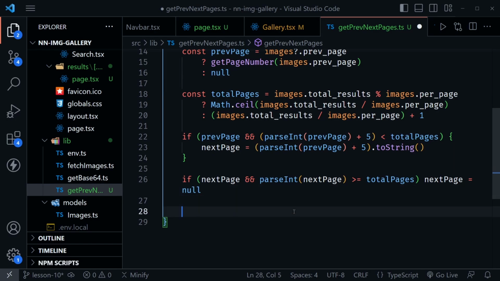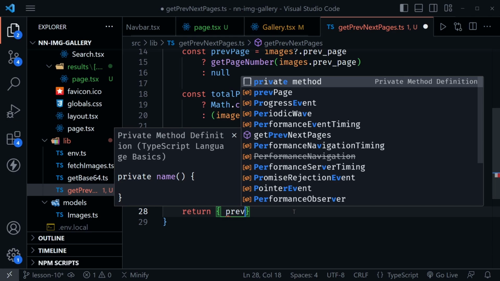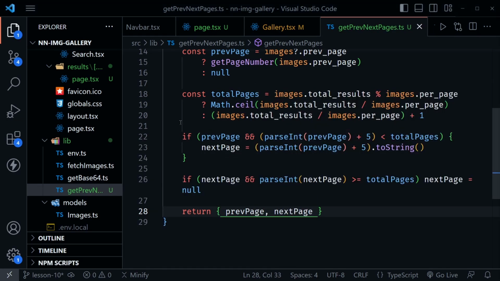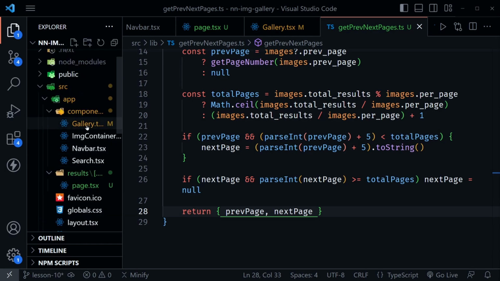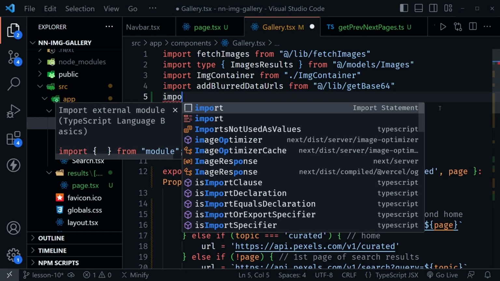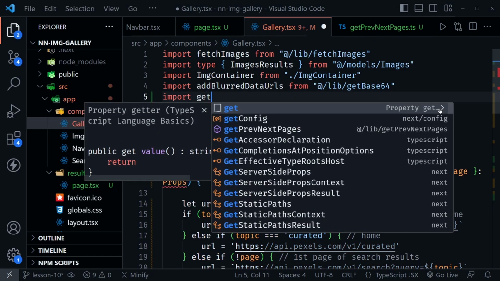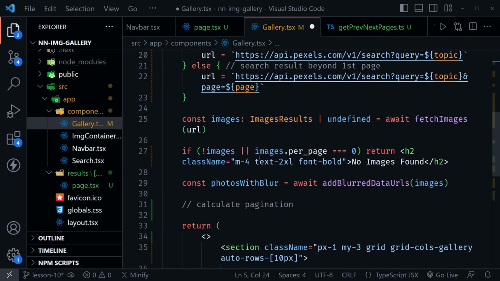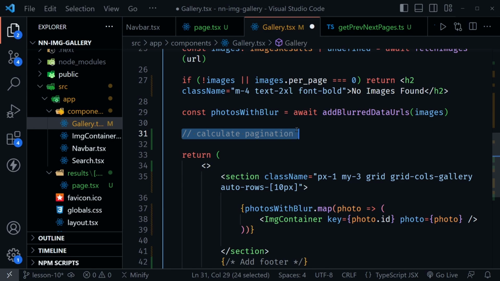Okay, once we're finished with that, we're ready to return our values. And now we've got previous page and next page in the return. Now let's go back to our gallery component and put this in place. So we'll click on gallery, we'll go to the top, and we need to import the function we just created. So we're going to import getPreviousNextPages, and that comes from our lib. And now we can use it where we put in our note to calculate the pagination.